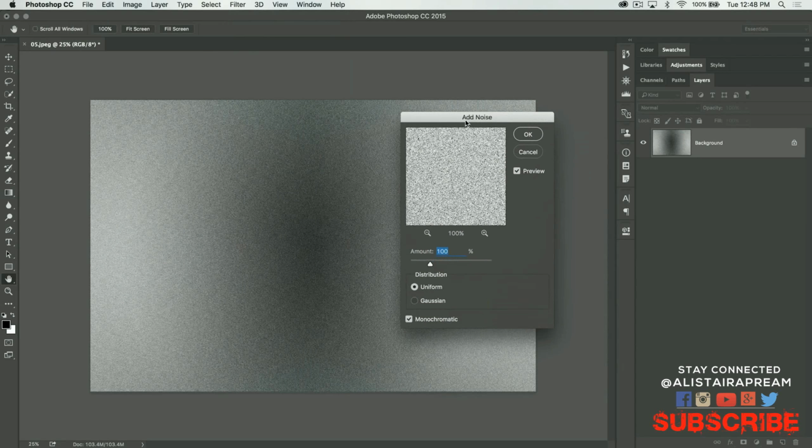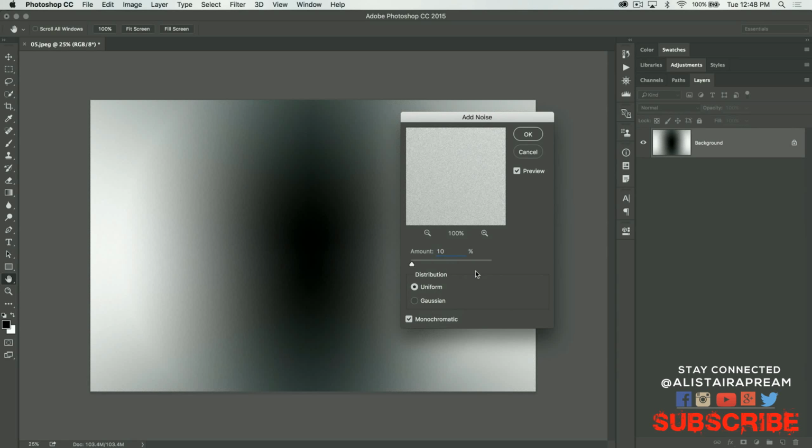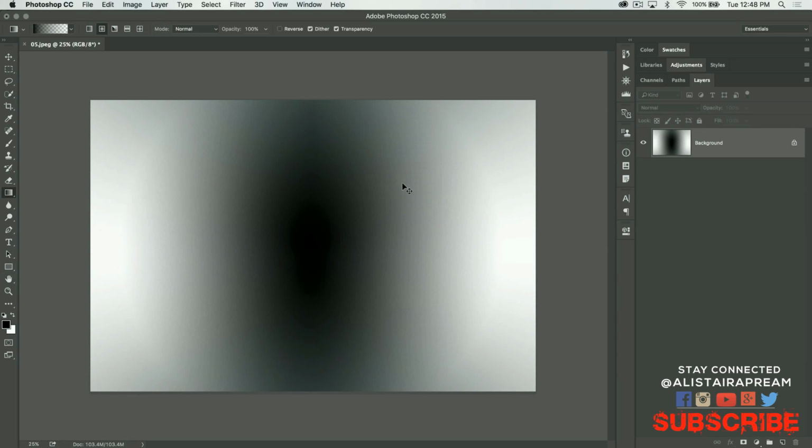Now, one of the things you want to do when you add noise is, number one, don't add too much, as I'm doing here. Make sure monochromatic is ticked on. That's very, very important. And just reduce the amount, maybe 10%. Maybe 10% is even too much. Maybe we want to go down to like 3.5%, something like that, hit OK. So it's barely noticeable, but it does an awful lot to help just blend those colors together. You can hit Command or Control F 1 or 2 more times if you add a very little bit of noise, and just watch how it blends that gradient together and helps reduce banding altogether.